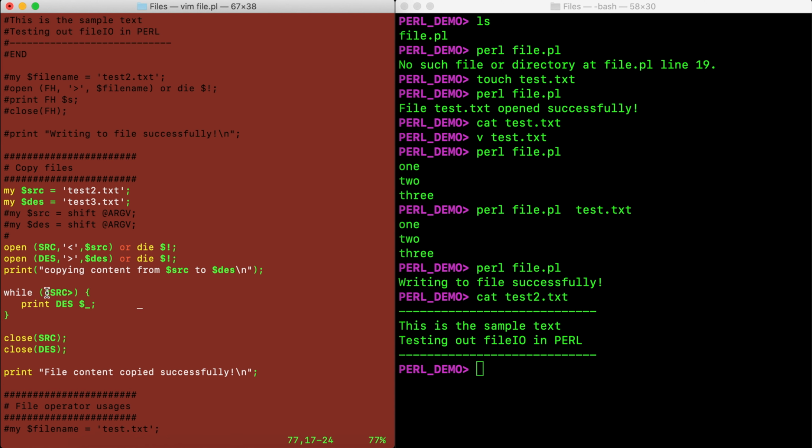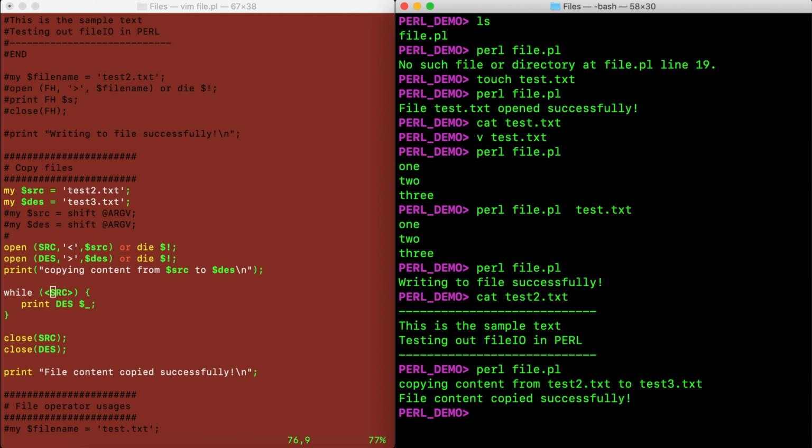Okay, so I'm looping through the source file, which is the test2.txt using this syntax, and I'm putting the content of that using the special variable $_ into this file called test3.txt. Okay, it says file content copied successfully. Now if I do diff, we should not see any difference.